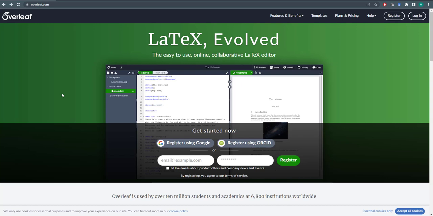All right, this is a quick tutorial on how to use Overleaf as your LaTeX editor. So Overleaf is an online-based LaTeX editor that lets you easily write and then compile LaTeX code without actually having to download it and install the necessary compilers yourself.